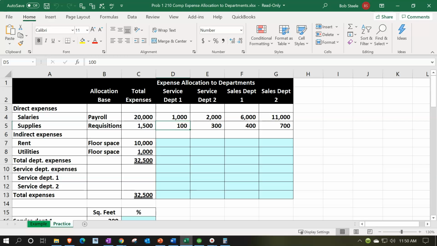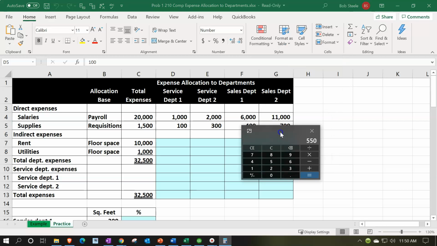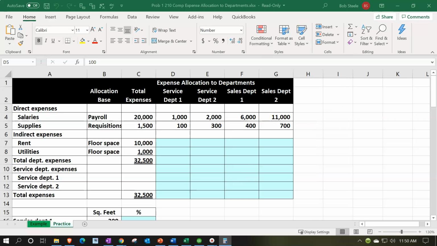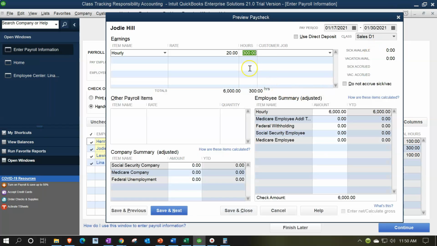So that's going to be this one, the 6,000. So if I pick up that 6,000 divided by 20, which was the hourly rate, 300. So sales D1, 300 hours. That's going to calculate at the 6,000. That looks good. So I'm just going to keep it there, and I'm going to say save and next.